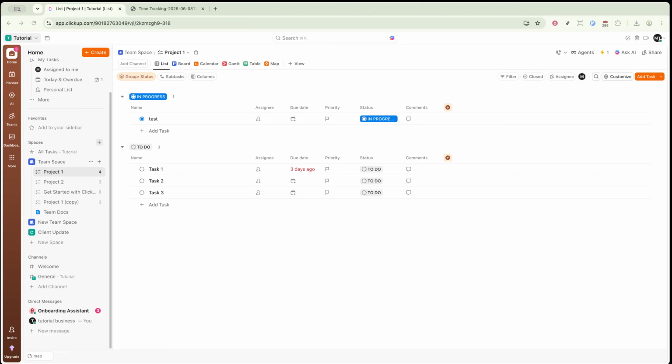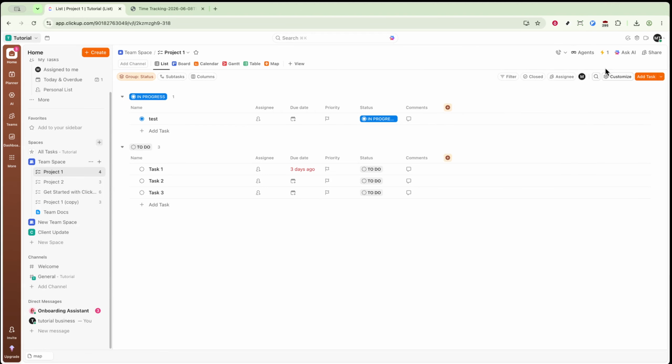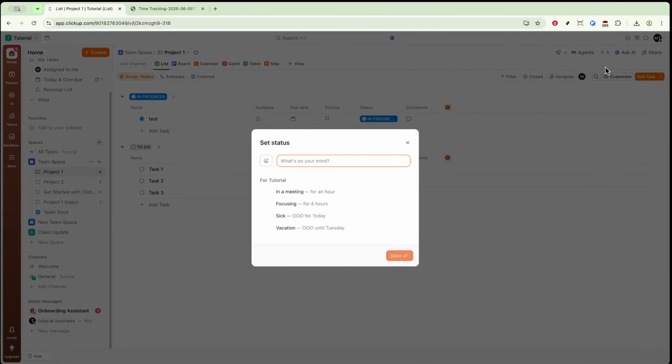After signing in, take a look at the top right corner of the screen. This is where you'll find your profile area. It might appear as your profile photo, your initials, or your display name, depending on how you've set up your account. Go ahead and click on it. When you click on your profile area, a drop-down menu will appear. From this menu, select the option that says Set Status. This will open a panel where you can customize your status.